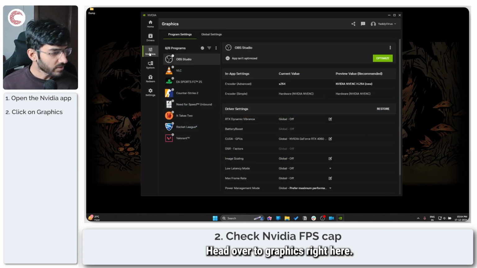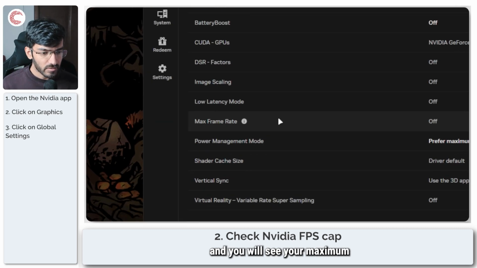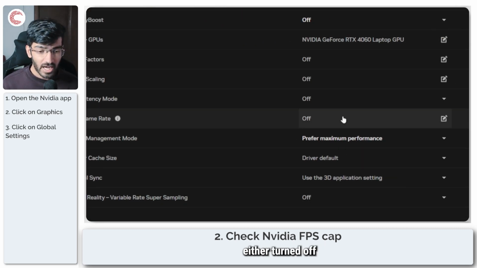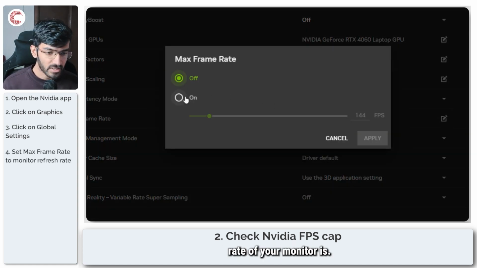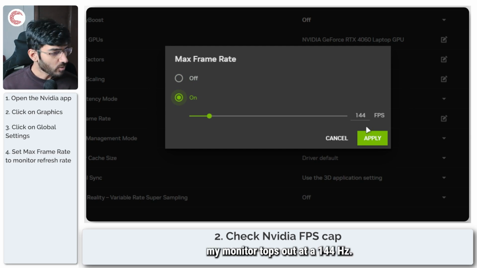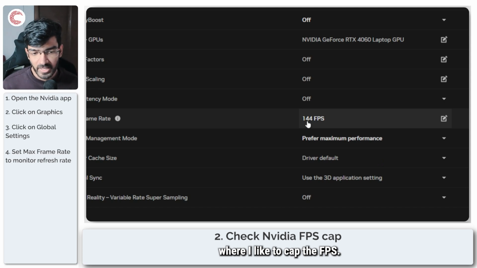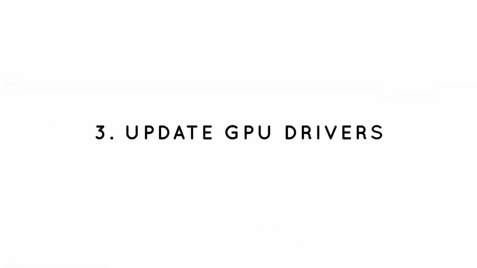Head over to graphics right here, then head to global settings, and you will see your maximum frame rate option right here. Make sure that this is either turned off or set to whatever the maximum refresh rate of your monitor is. For example, my monitor tops out at 144 Hz, so that's where I like to cap the FPS. Generally, you would want at least 60 FPS when playing a game like this, but the higher you can get, the better.